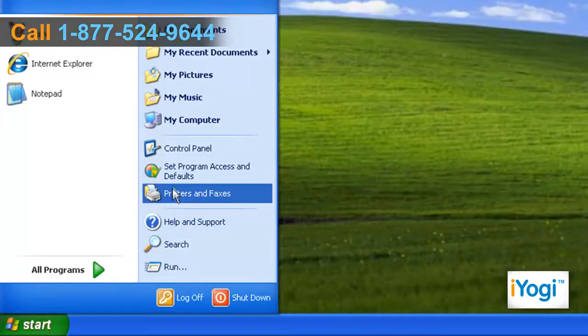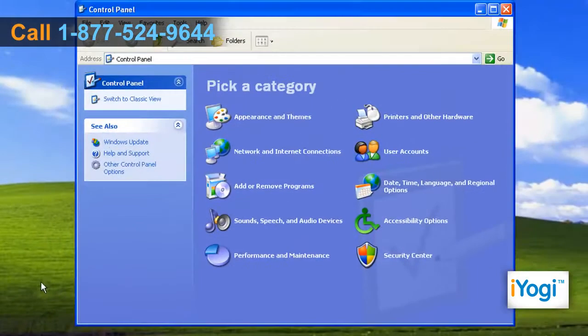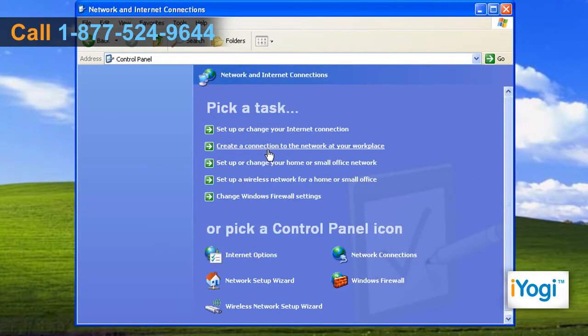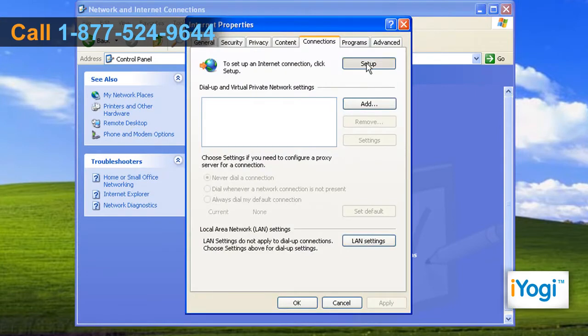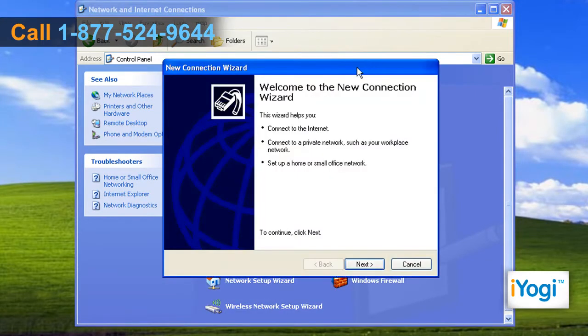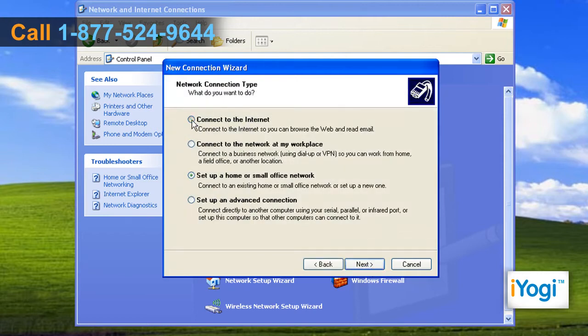Click on Start and select Control Panel. Click on Network and Internet Connections category. Click on Create a New Connection. Click on Setup button, a new connection wizard would begin automatically. Click on Next. Click on Connect to the Internet radio button and click on Next.